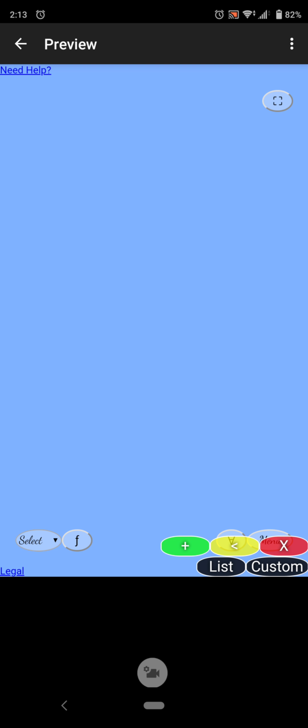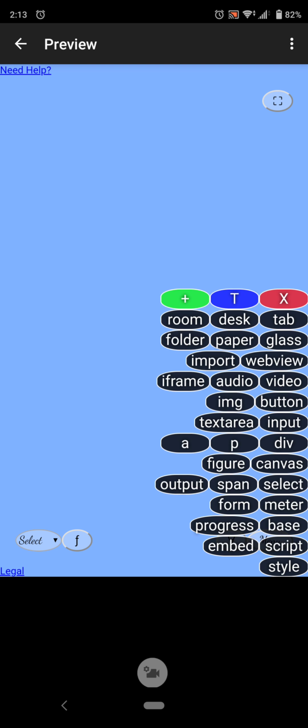If I hit list, these are the different things that I've decided that people will probably use the most. I could be wrong. The top 7 are ones that I've made custom. Room, desk, tab, folder, paper, glass, import. I have made those custom to this app, and essentially they wouldn't be found in any other web page. WebView is actually part of Chrome apps and doesn't do anything in here. Not sure why I keep it. I think I just keep it as an Easter egg. iframe, audio, everything down from there is a normal web page.